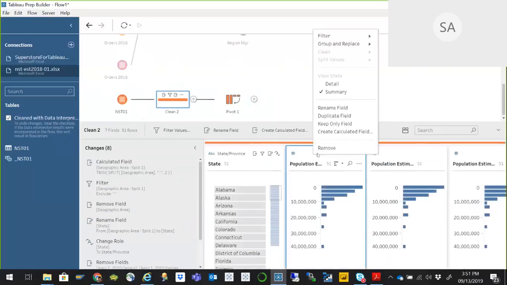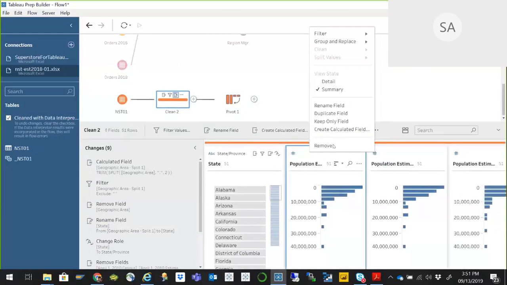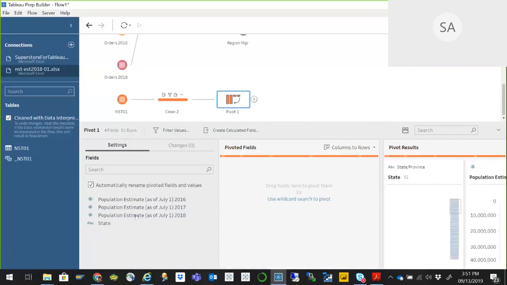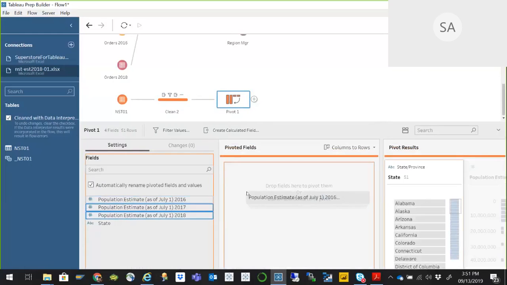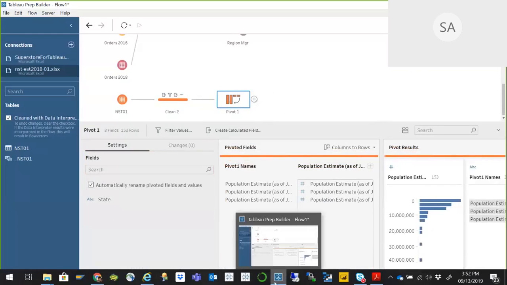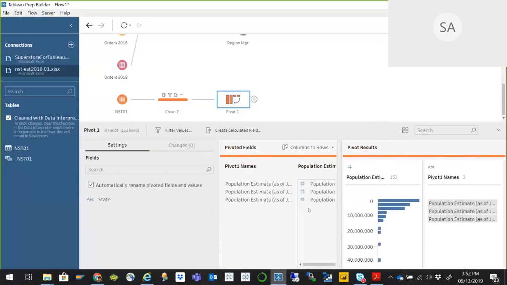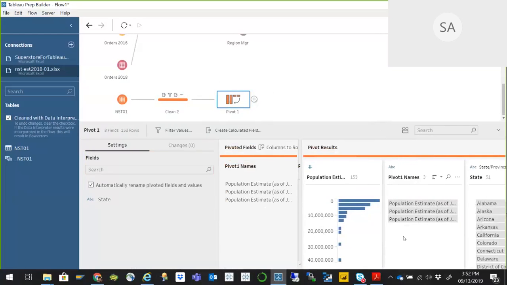Let me remove 1, 2, and 3. And if I go back to my pivot, okay, that's perfect. So I'm basically pivoting based upon my population values, right? So that way I'm making sure that I have the state and the corresponding population values based upon the year. And what I can also do here is add another calculated field.